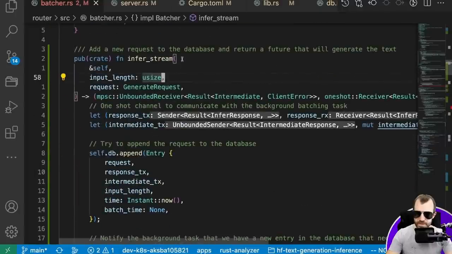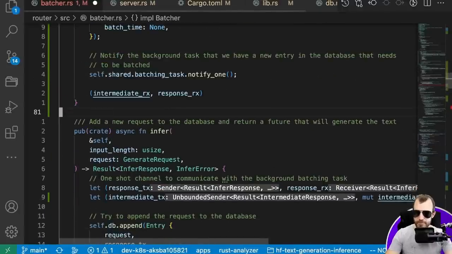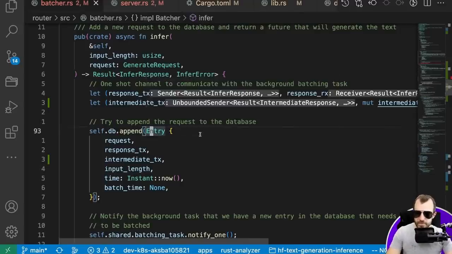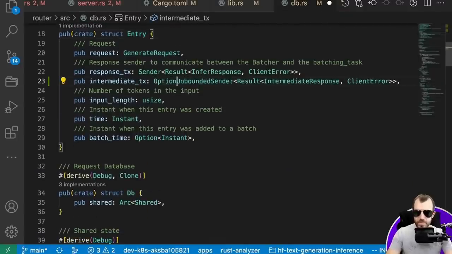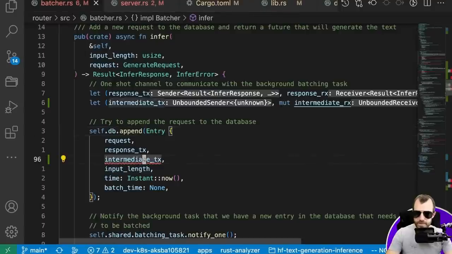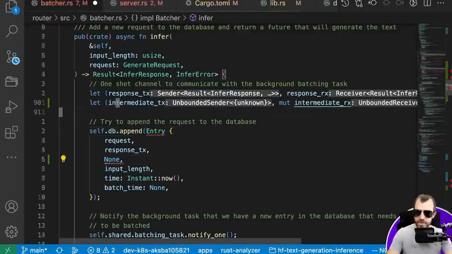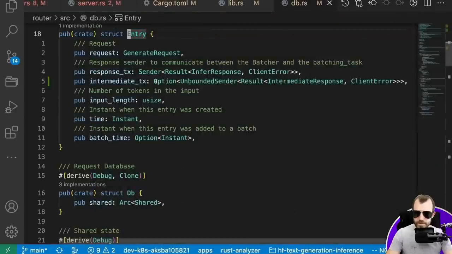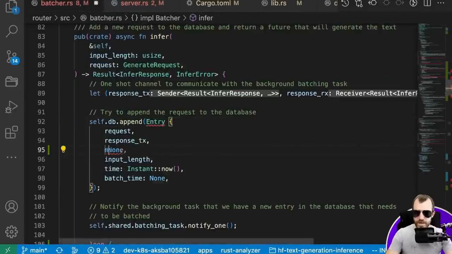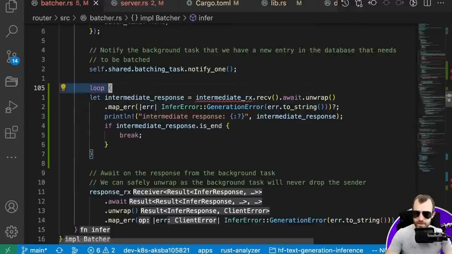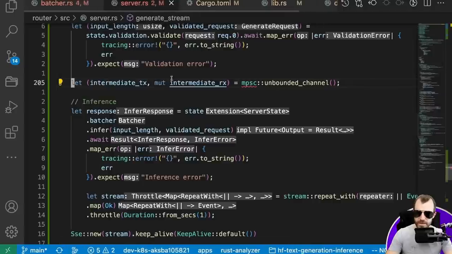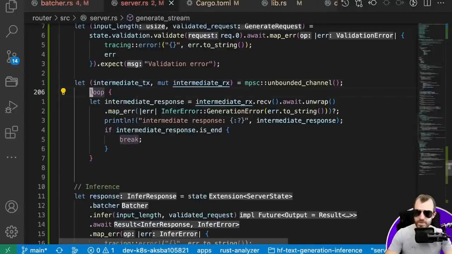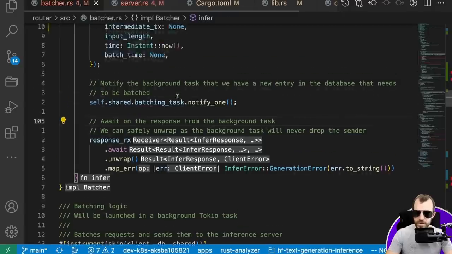Where is the mistake? Here is the mistake. So the entry here, actually, let's make that option. Let's make that here, infer, make that none. We don't need it. Yes, option. And let's not have this loop here. In fact, let's have that somewhere here. We'll decide later what to do with it.